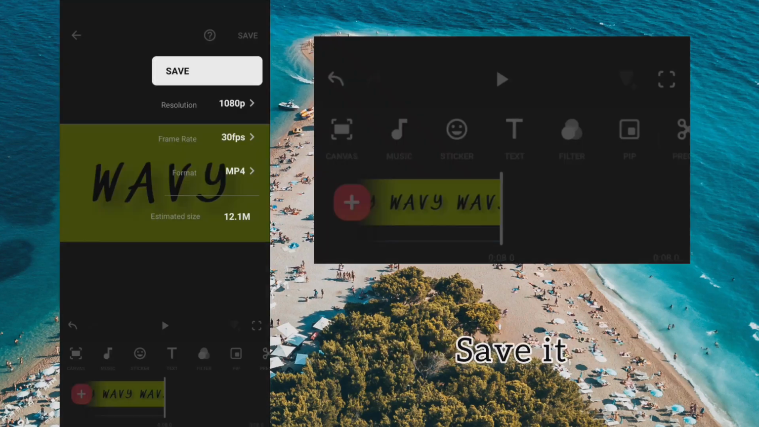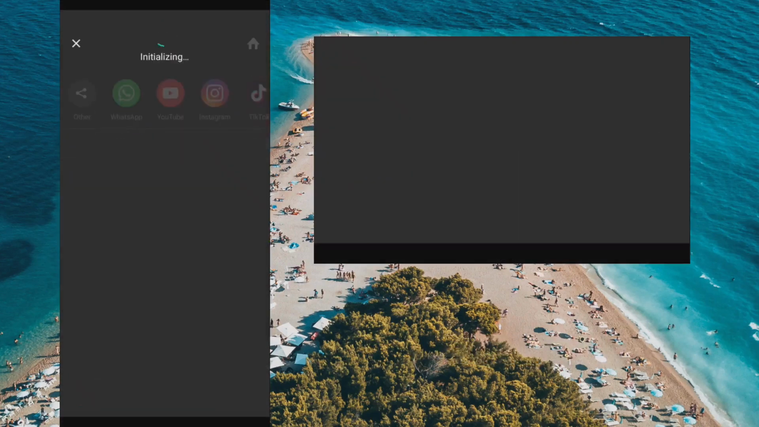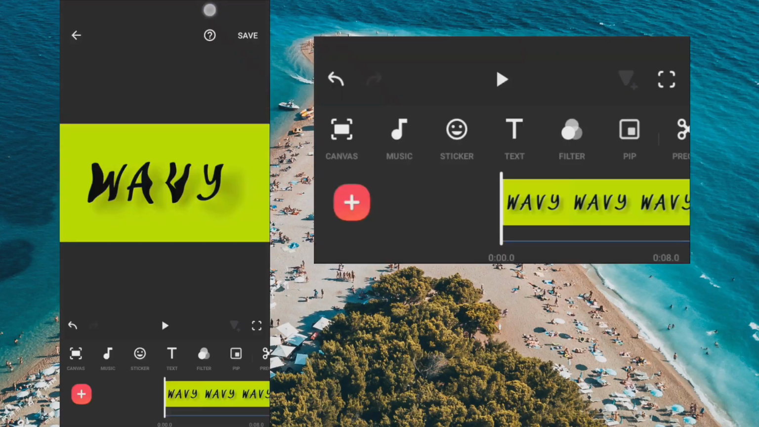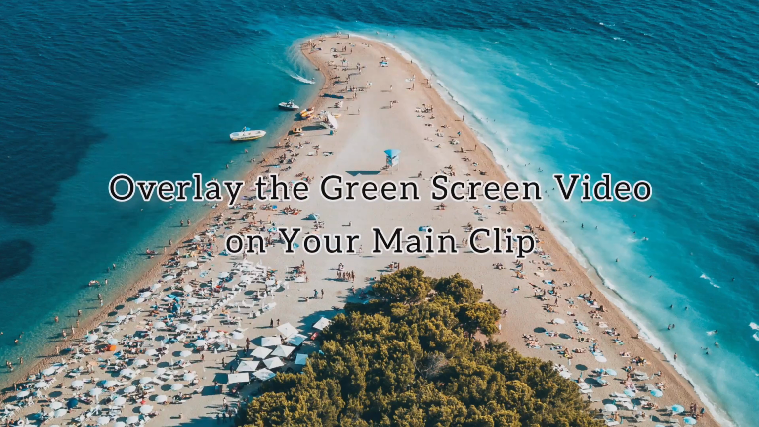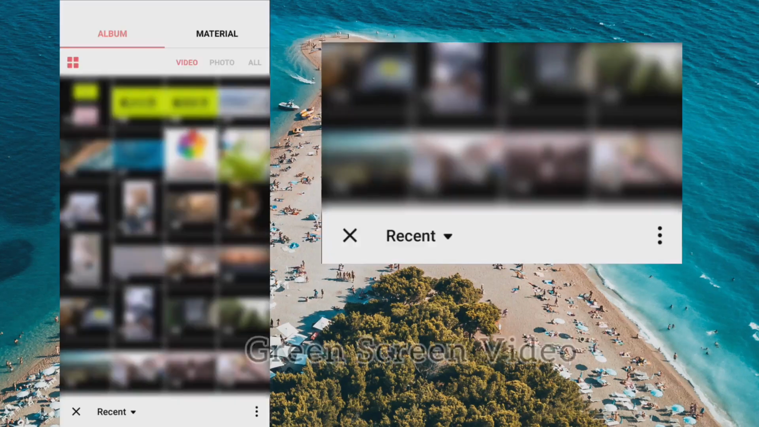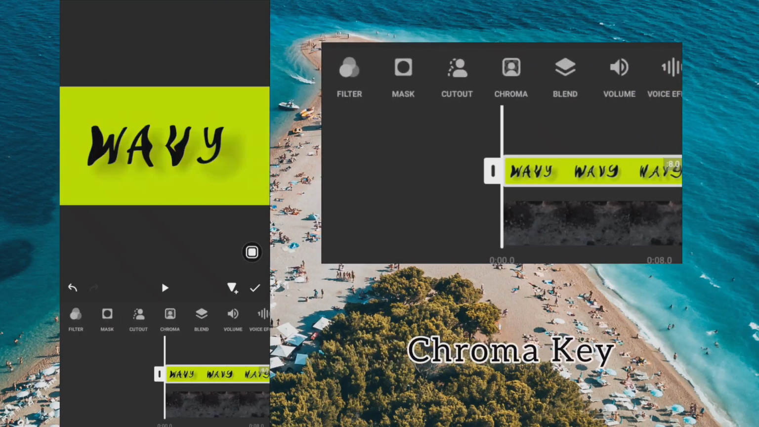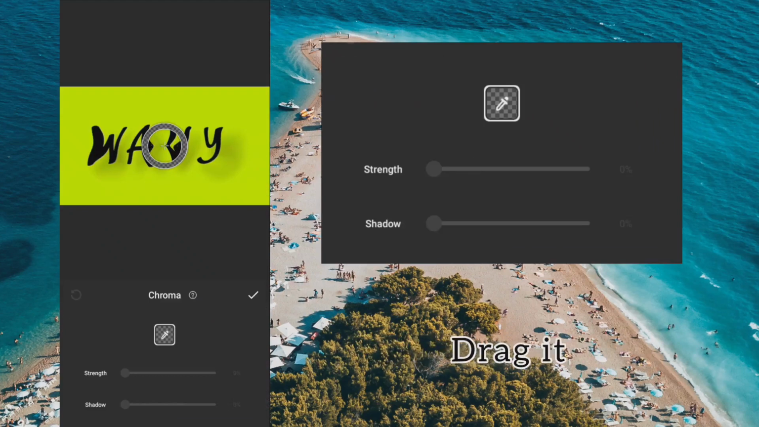So save the video. Now, here is the final step. Overlay the green screen on your main clip with PIP. Go to Chroma and remove the green screen. Make sure the strength and shadow is at 100%.